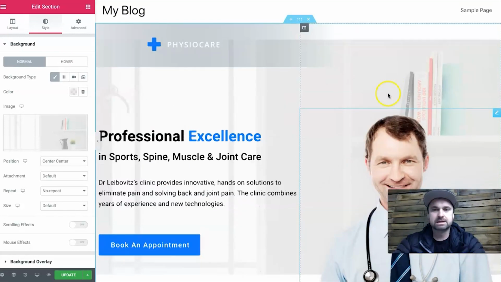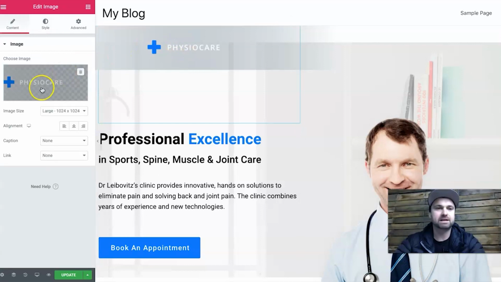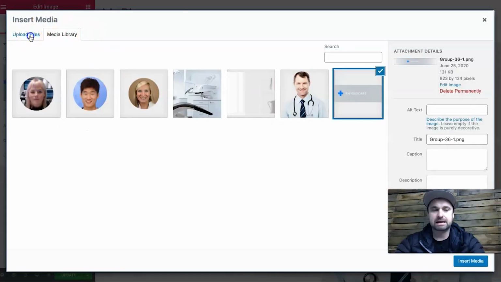So that's cool. Now, what we can do if we want to change the logo, for example, so this one's Physio Care, you can just click on it, right? And it's going to bring up this box here. And all you need to do is click on that image section, and you can upload your own file and add it into there.